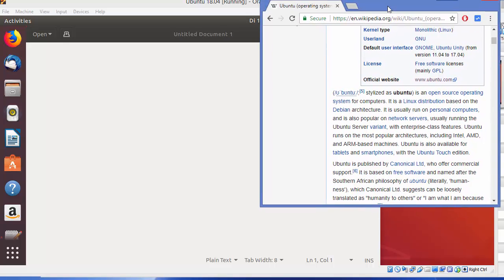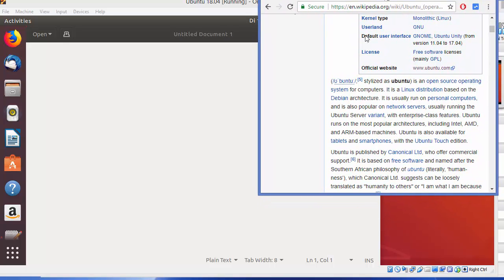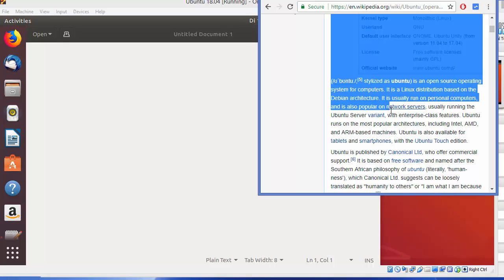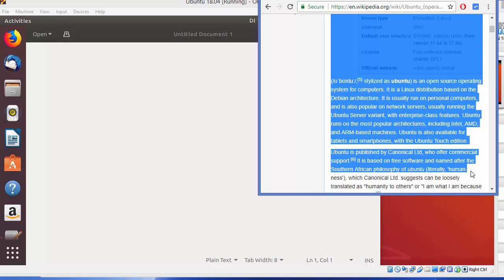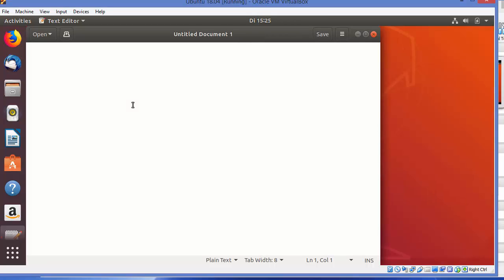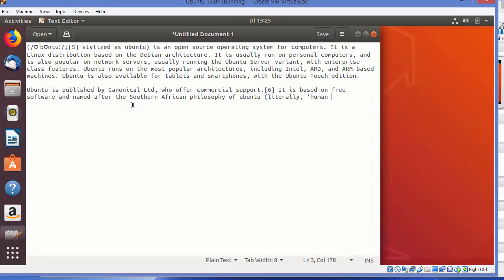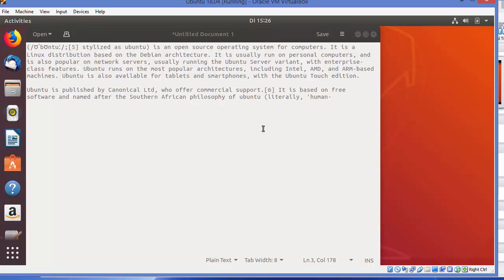So this is the browser which runs on my Windows. And this is the Wikipedia page of Ubuntu, and I'm going to just copy some of the text from here and then paste it to my guest on Ubuntu, and you can see it works. So copy and paste is definitely working. So in this way, you can download and install VirtualBox Guest Additions on Ubuntu 18.04 guest on your VirtualBox.